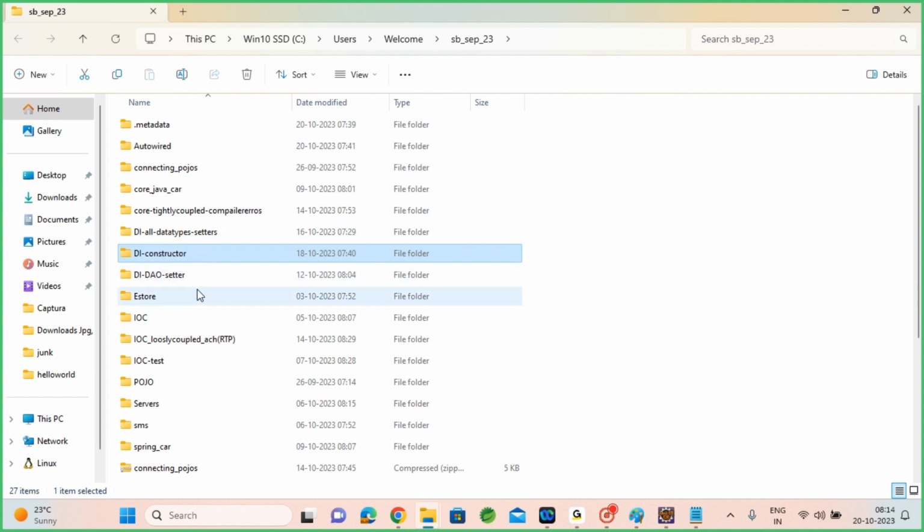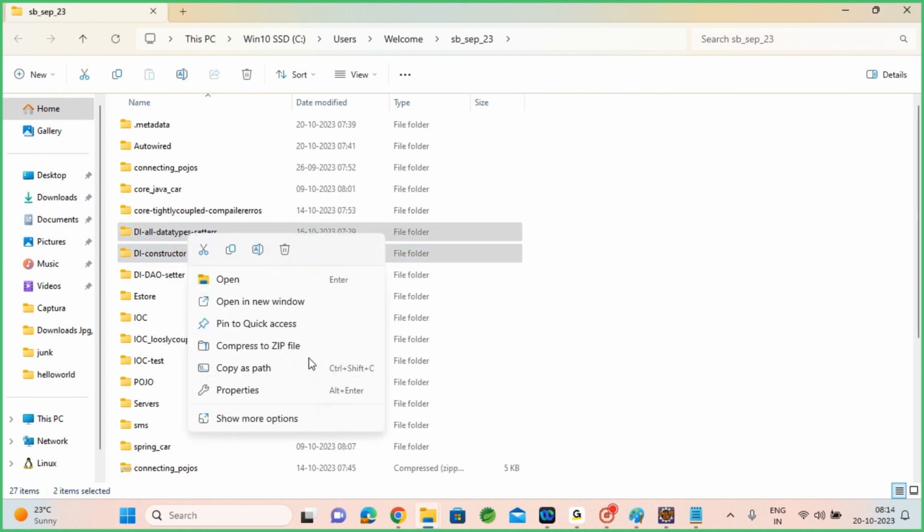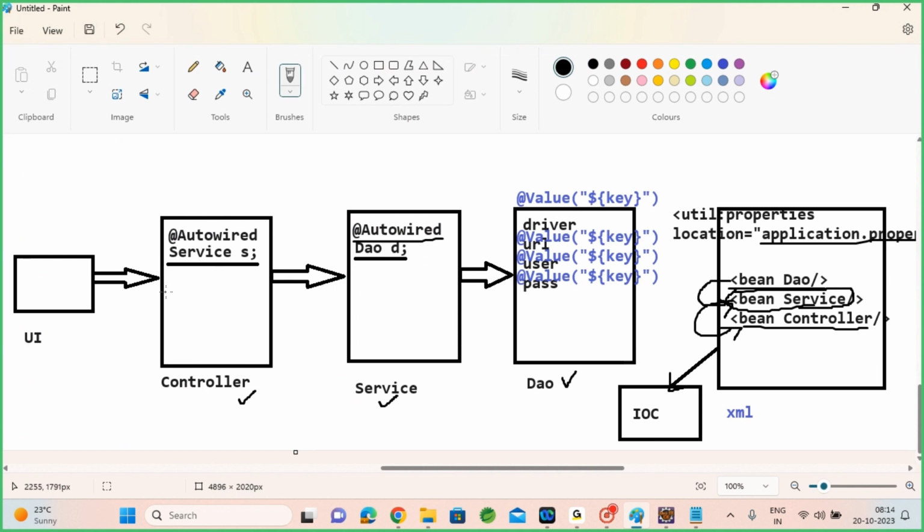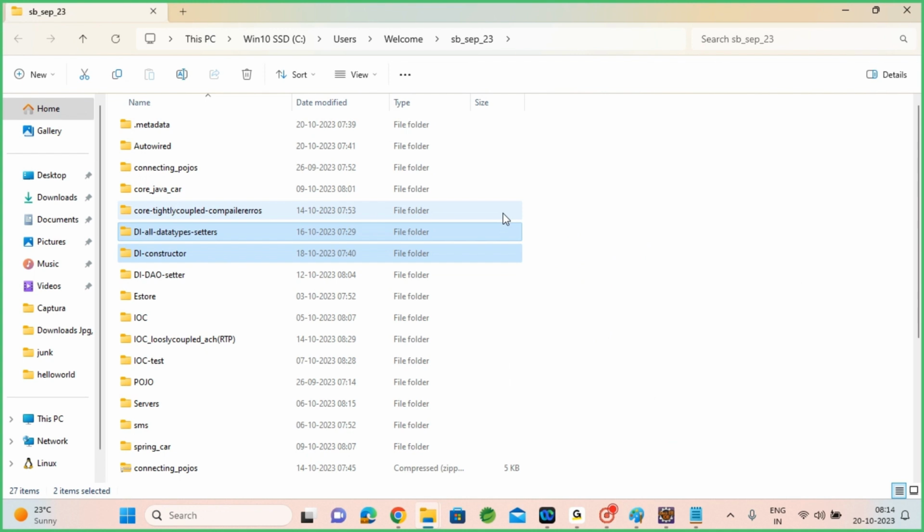XML thing is very important. Without auto wiring, no beans are going to be available for you. It is very important to connect your layers, right? Controller, service, DAO. Who does that? Auto wiring. I'll explain auto wiring. Very interesting concept, easy to understand as well.